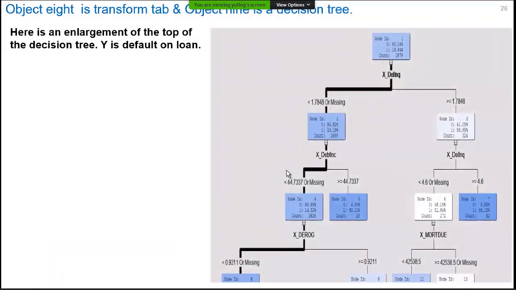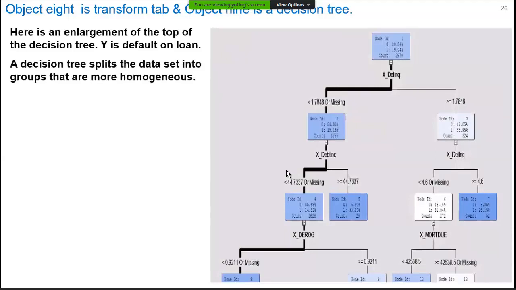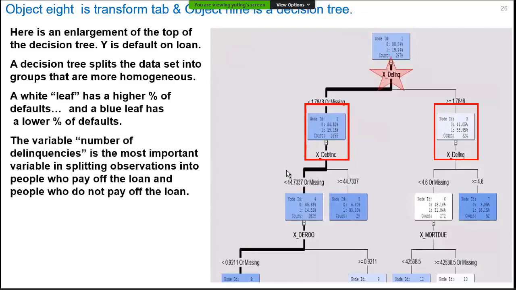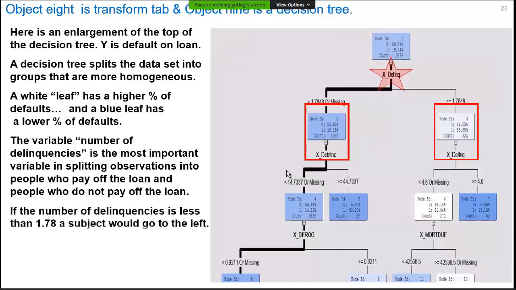Here is an enlargement of the top of the decision tree. Y is default or not. A decision tree splits the dataset into groups that are more homogeneous. A white leaf has a higher percent of defaults, and a blue leaf has a lower percent of defaults. The variable number of delinquencies is the most important variable in splitting observations into people who pay off the loan and people who don't pay off the loan.